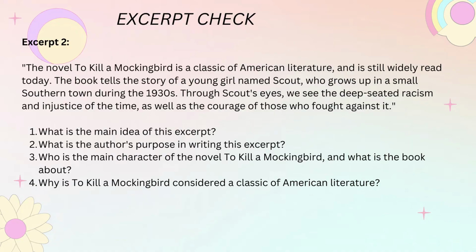So, share your thoughts about these questions. 1. What is the main idea of this excerpt? 2. What is the author's purpose in writing this excerpt? 3. Who is the main character of the novel, To Kill a Mockingbird, and what is the book about? 4. Why is To Kill a Mockingbird considered a classic of American literature?